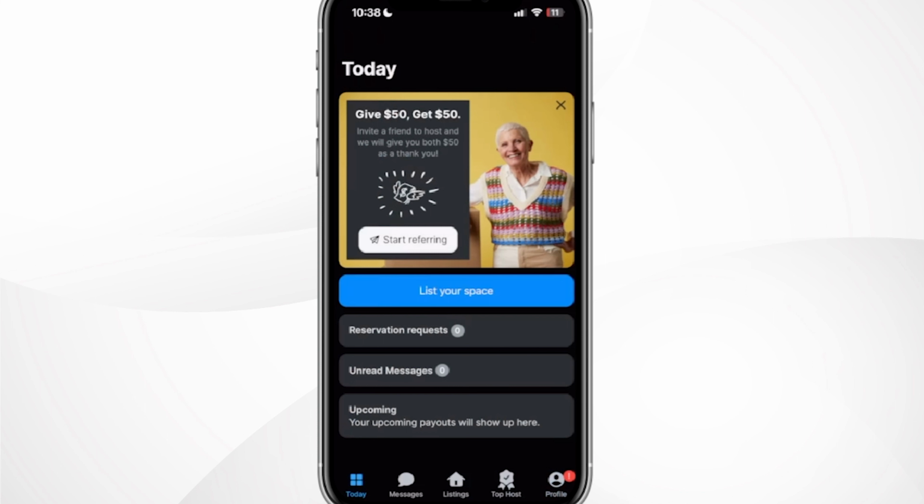You can see you can finish listing your space. You can check out any reservation requests, unread messages, and any upcoming payouts, which is great, of course, to be able to start earning your money.